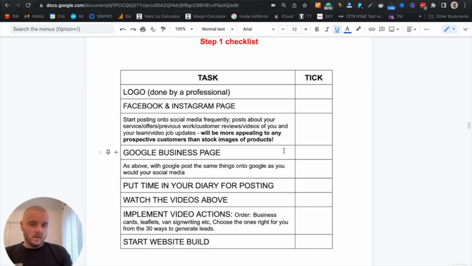If you are getting one yourself, just make sure it's not one that you're downloading off some website and it looks crap. Get a proper logo done by someone. For 25 quid, you can get a graphic designer to throw one together for you. So don't scrimp on that.